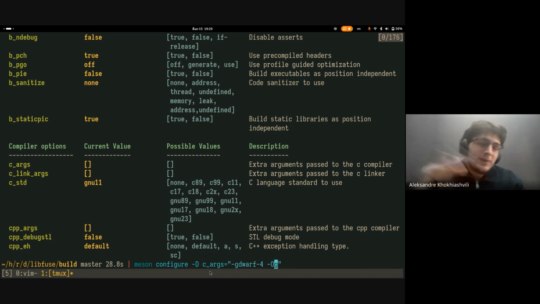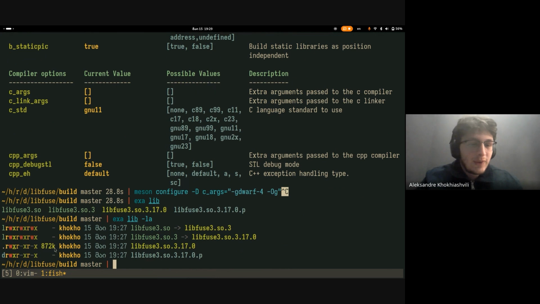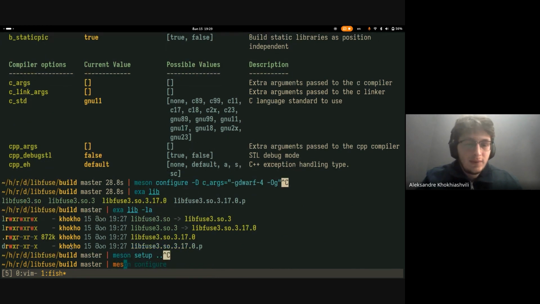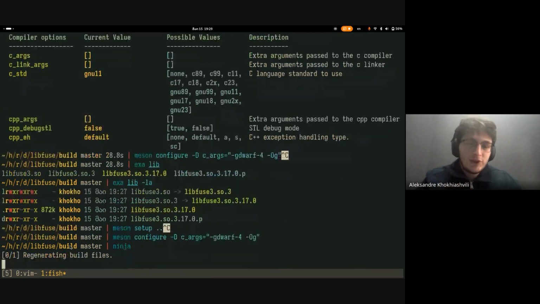add even more debug information, which is sometimes useful. I'm not sure if this is needed, but I think it doesn't hurt to have all the debug information that's possible compiled in. So we can even look at the library, like how big it is before, without debug information. And now let's configure it with the debug information and recompile it with Ninja.